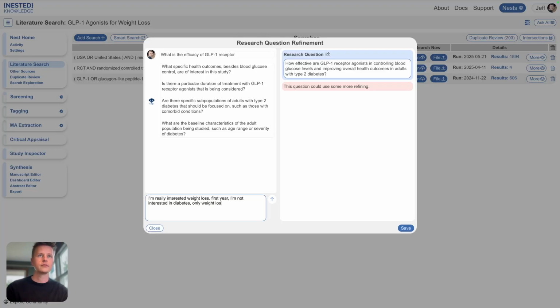Okay. But in terms of subpopulations, let's do men 30 or older, because I'm 30 this year. And then in the United States, let's see if it can help me hone in on this particular population that I'm interested in. Anything else I should add? No, that's fine. No other comorbid conditions.